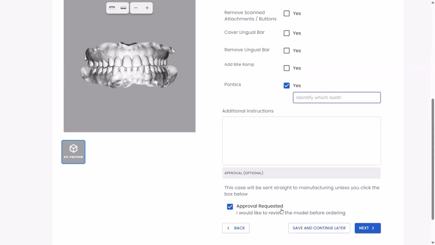selected. If you would like to review your case before ordering, you can do that. This will get sent to uAssist, and then you'll get a review plan back, and then you'll be able to order, or you can simply fast track.